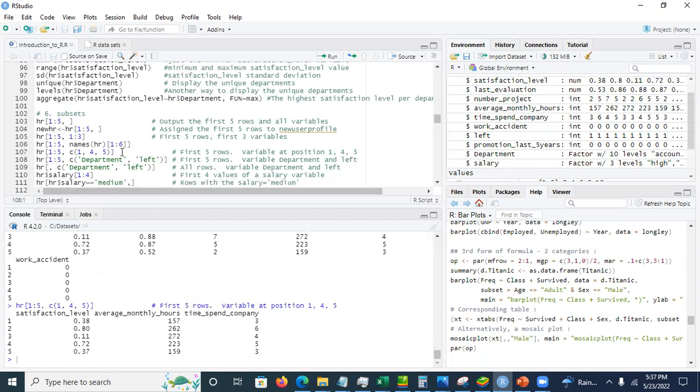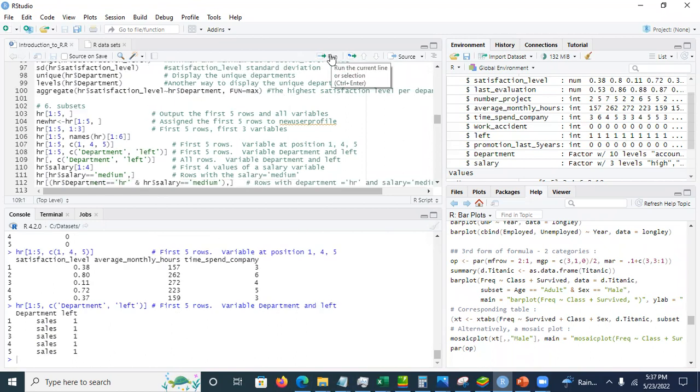Oops, did I run it? Yes, I did. Those are the columns, that's positional, right? You could also name the column. You can do it by name, department and left, right? Because sometimes you know the column name, but you're not sure of the position. And what this will do is return all rows and 2 columns.